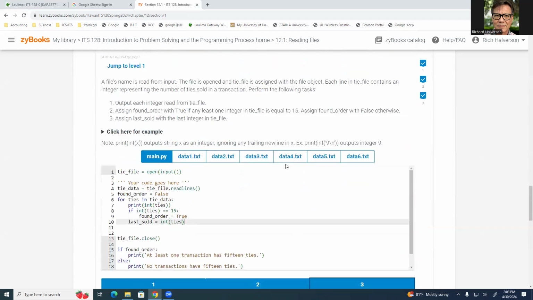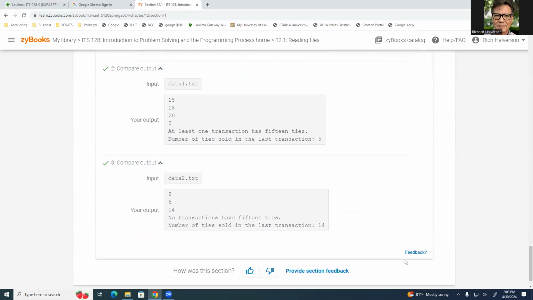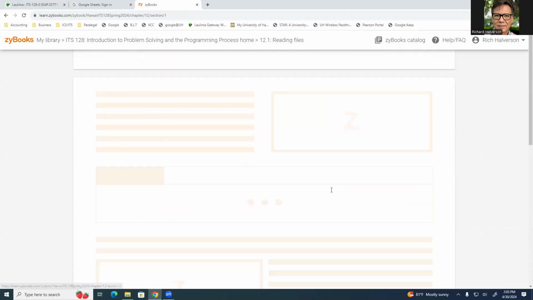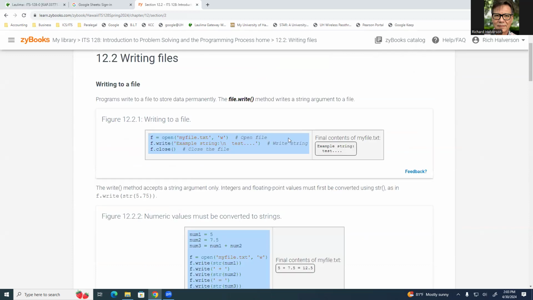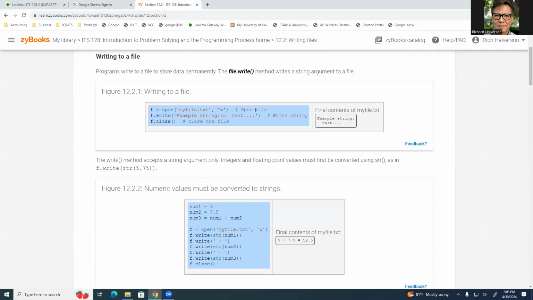All right. So anyway, that's that one. That's reading. Next we do writing. It's the same kind of thing, except writing can be more complicated because sometimes you might want to just write into a file and get rid of what was there before. Or you might want to append to the file: go down to the end of what's there, leave it, and add on to the end of it.